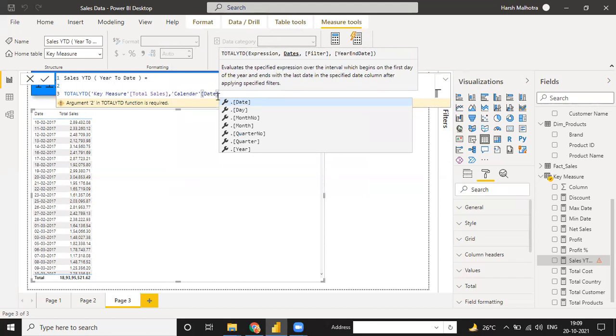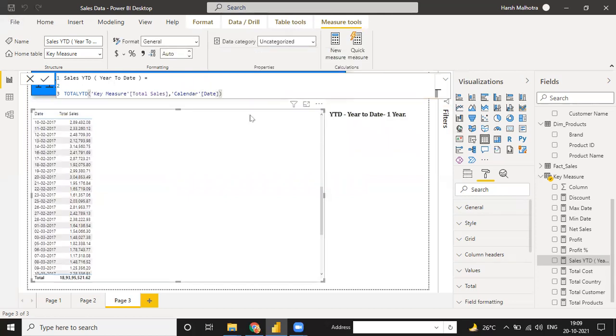And see guys, this column will ask you whether you are using it by date, day, month, or this kind of thing. So we are not going to select any of this. You can go to this file option and let me tell you why this option is coming.